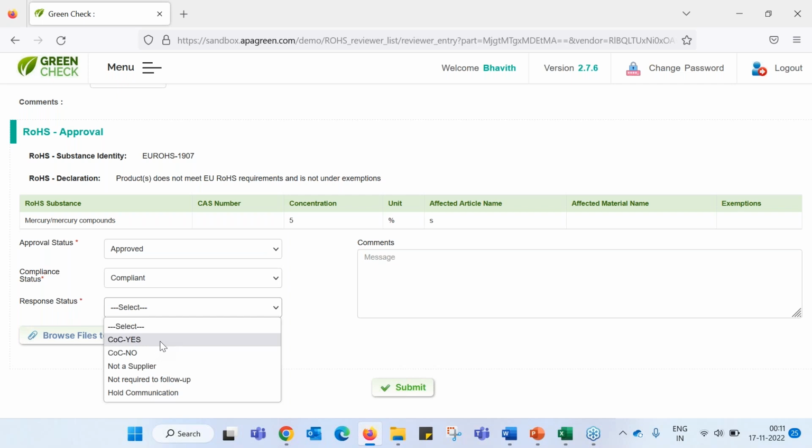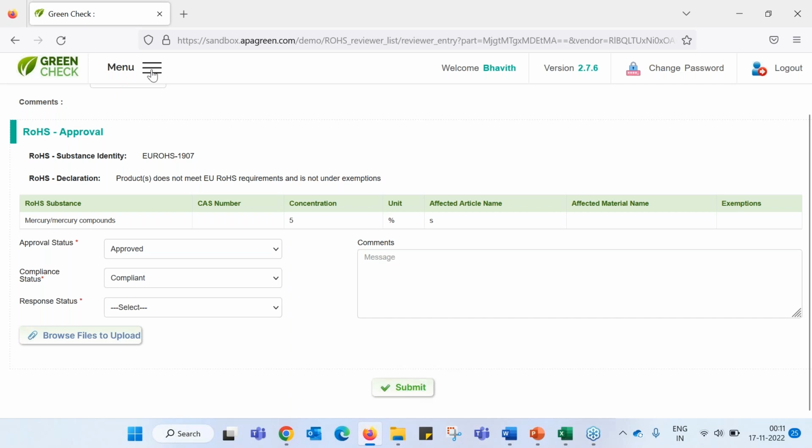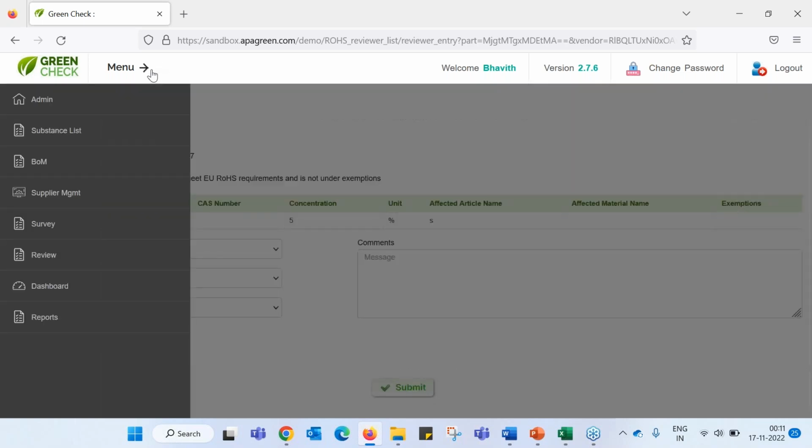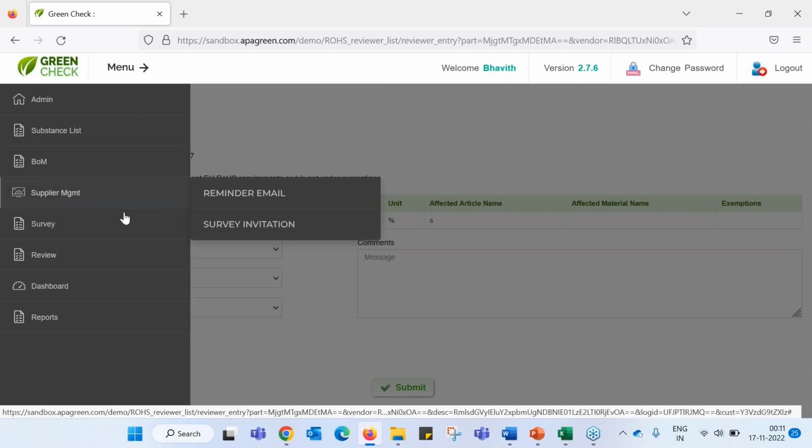Then they have to choose yes or no, or one of these 5. Then they have to submit the declaration. So now the validation is complete, and if it is submitted, then we are validating the supplier's request.